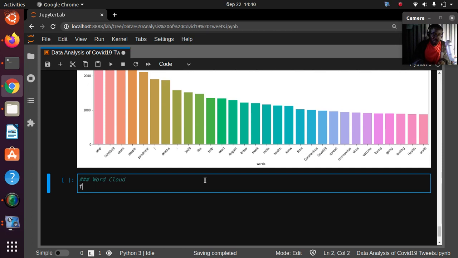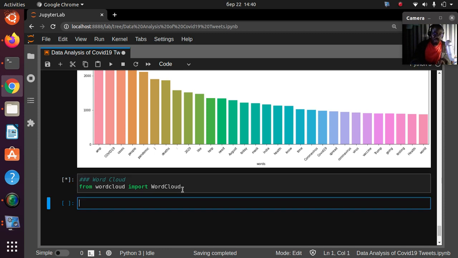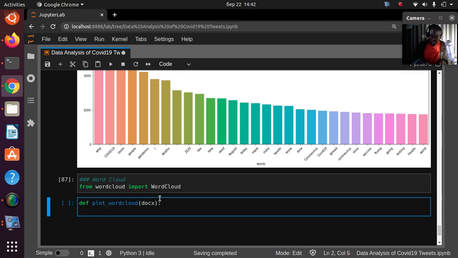It's going to be from wordcloud import WordCloud, right? And we are using WordCloud to help us with our plot, right? So let's work on it. Let's create a function to help us with that. So def, and let us always make it a function, plot_word_cloud, which is going to take my document. Then when I take the document, it's going to create my word cloud, which in this case is going to be the WordCloud class.